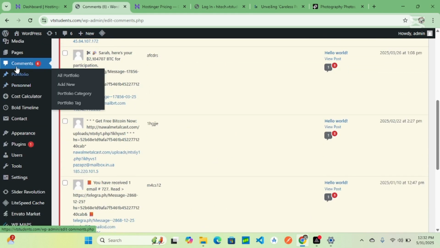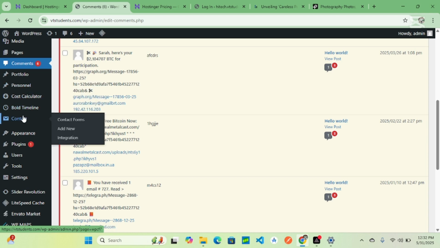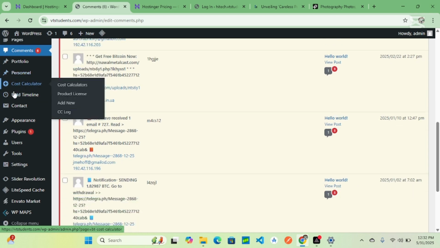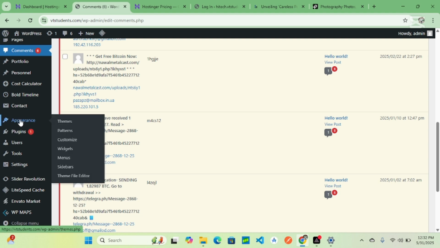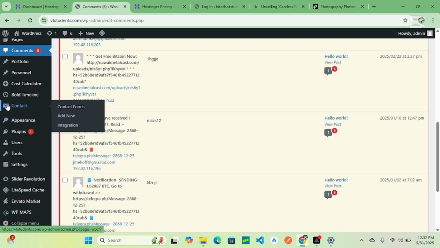So the next thing, most of these stuff, they came with the theme we are using, but I'll just talk about the ones that are the core, like this came with the theme that we are using. This is a plugin, right? Came with the theme that we are using. But the next one here is the appearance.